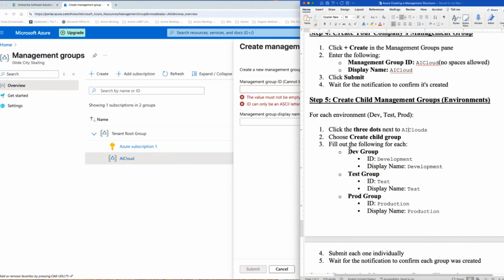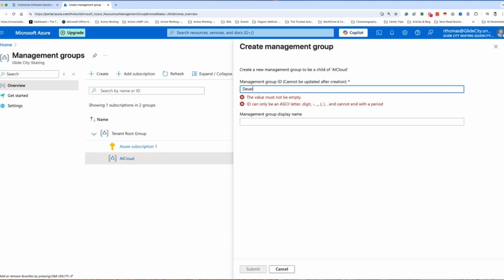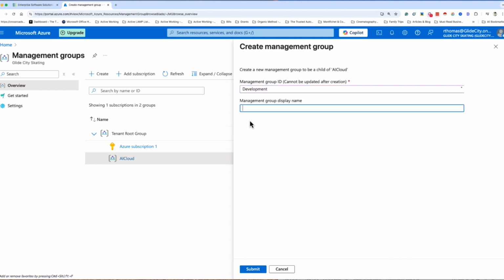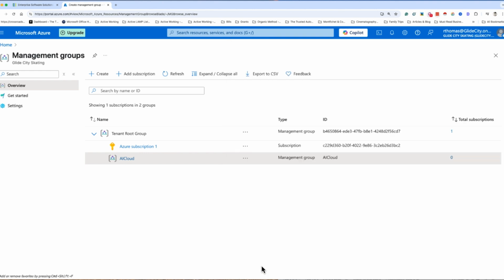For the child group, we want to call it dev, or let's call it development, right? And then the display name is going to be the same. So we create that child group and then click submit. Voila, super easy, right?